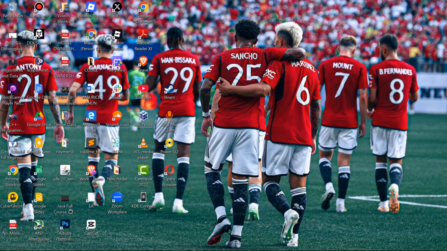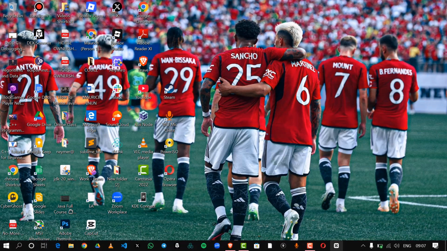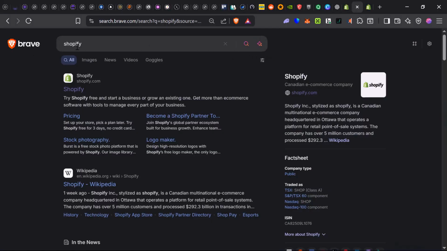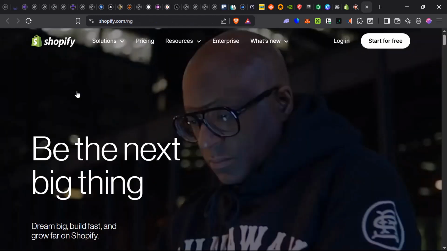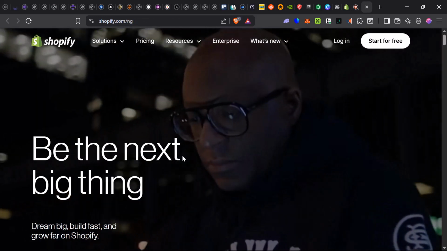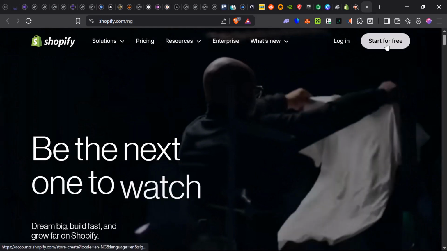So guys, how do you go about building your store using AI for Shopify? Quickly, the first step would be to actually open up your browser and simply search up Shopify. Where you have shopify.com, go ahead and click on it and you'll be taken to the sign up page for Shopify. What you're going to be doing on this page is clicking on start for free.